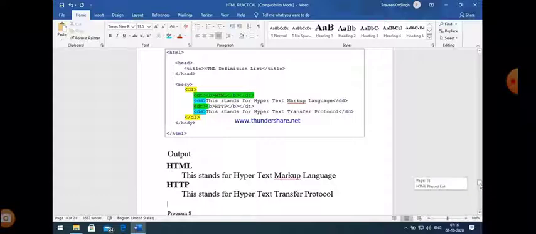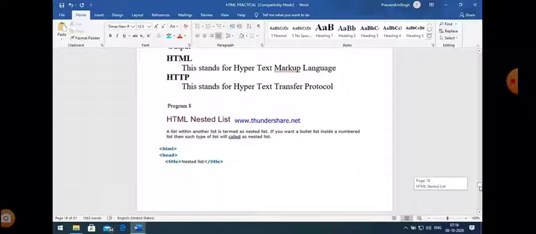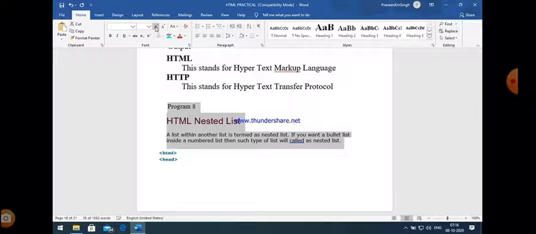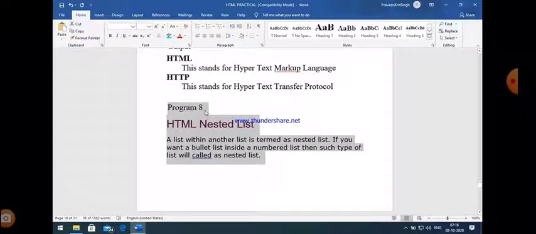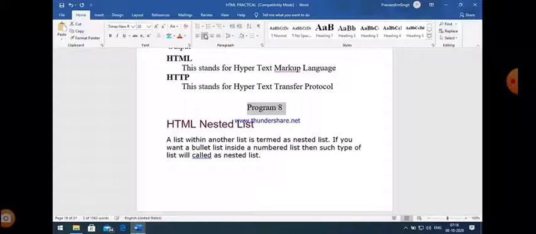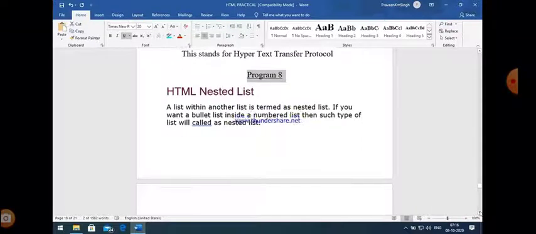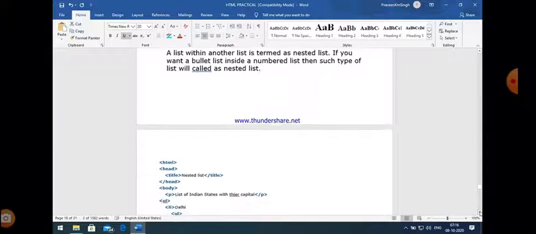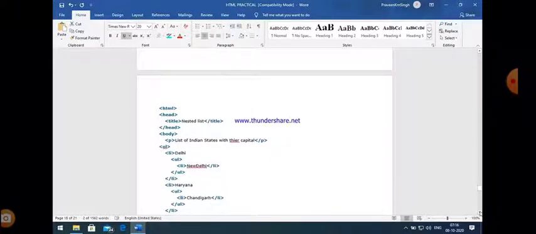Now our next program, number 8, is nothing but the concept of a nested list. So you can define a list inside a list using the HTML nested list concept, and you can define an ordered list within an unordered list, and you can also define an unordered list within an ordered list. So first of all, I just give you an idea of this nested list.